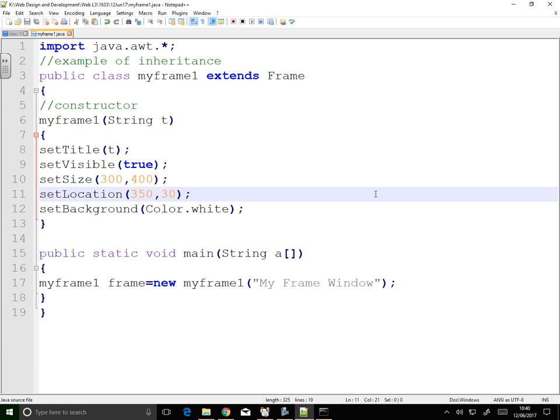Just another one. My frame and take another one. Like this one is F1, you can make F2. Yeah, it will be two different windows.